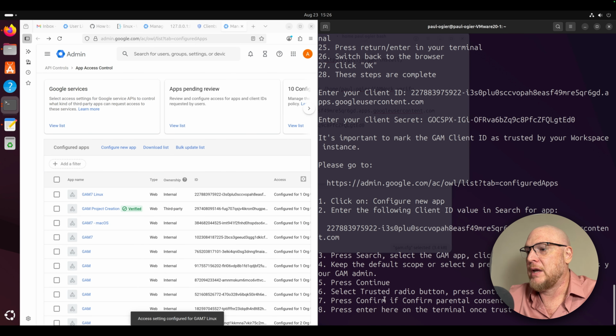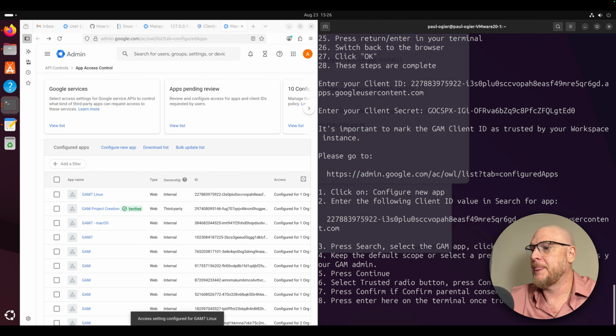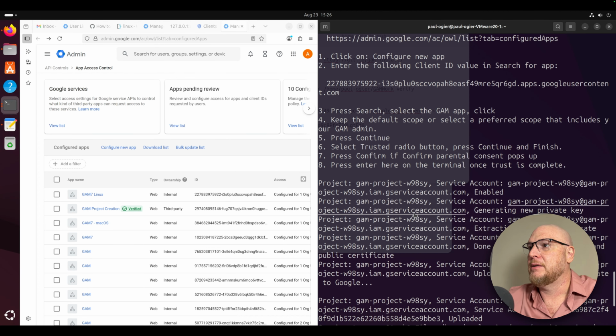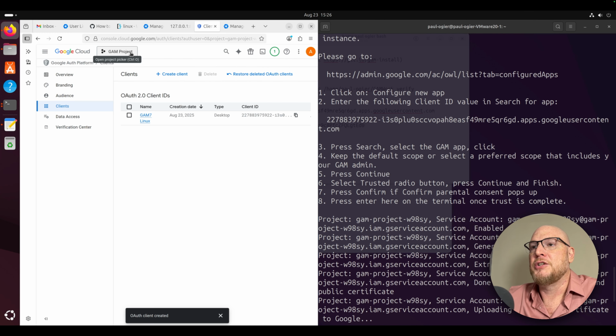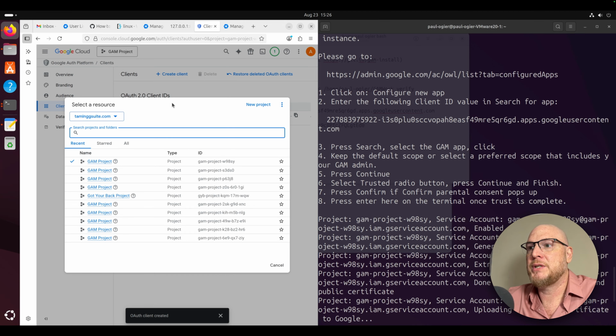Then we're going to do all of this. It says all of this, and we can now push enter. So now it's saying we've got this project, GAM project. So if we go back here, and you see this GAM project here, you will see the one that we're working on. There we go.